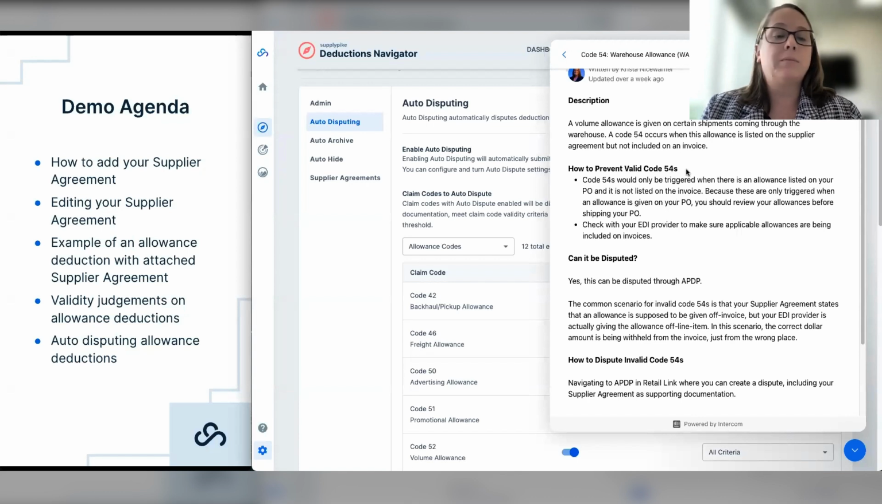So, some things you can do to prevent these are really talk with your EDI provider. Make sure that you have all of the proper allowances included off invoice. If those are not being included on your invoice, you're going to get deductions for them. But you can make that change, right? You can start adding those to your invoice. That way you don't see the deductions coming through, and it keeps your data looking cleaner.